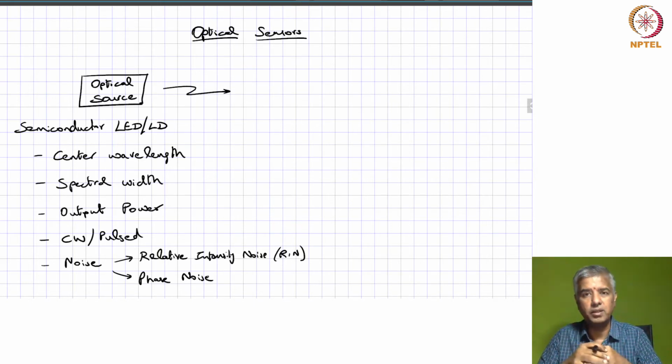But the spatial coherence is something that you may have to define in certain applications where you ask, is the light highly directional, or is it going to be a diffuse light source? Okay.